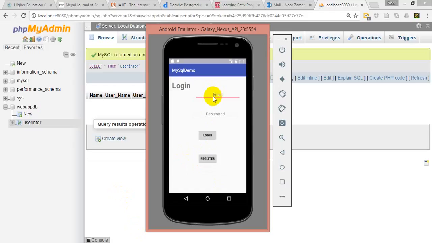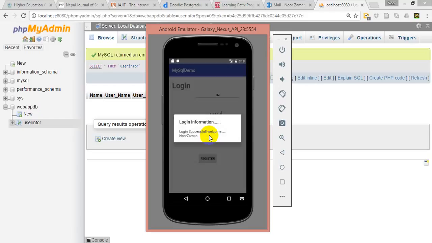Now we are going for the login. If you remember, NZ was the username, and NZ123 is the password. So say login. You can see that the login is successful. Login successful. Welcome Nur Zaman. So this is where we are going to take the user nickname.